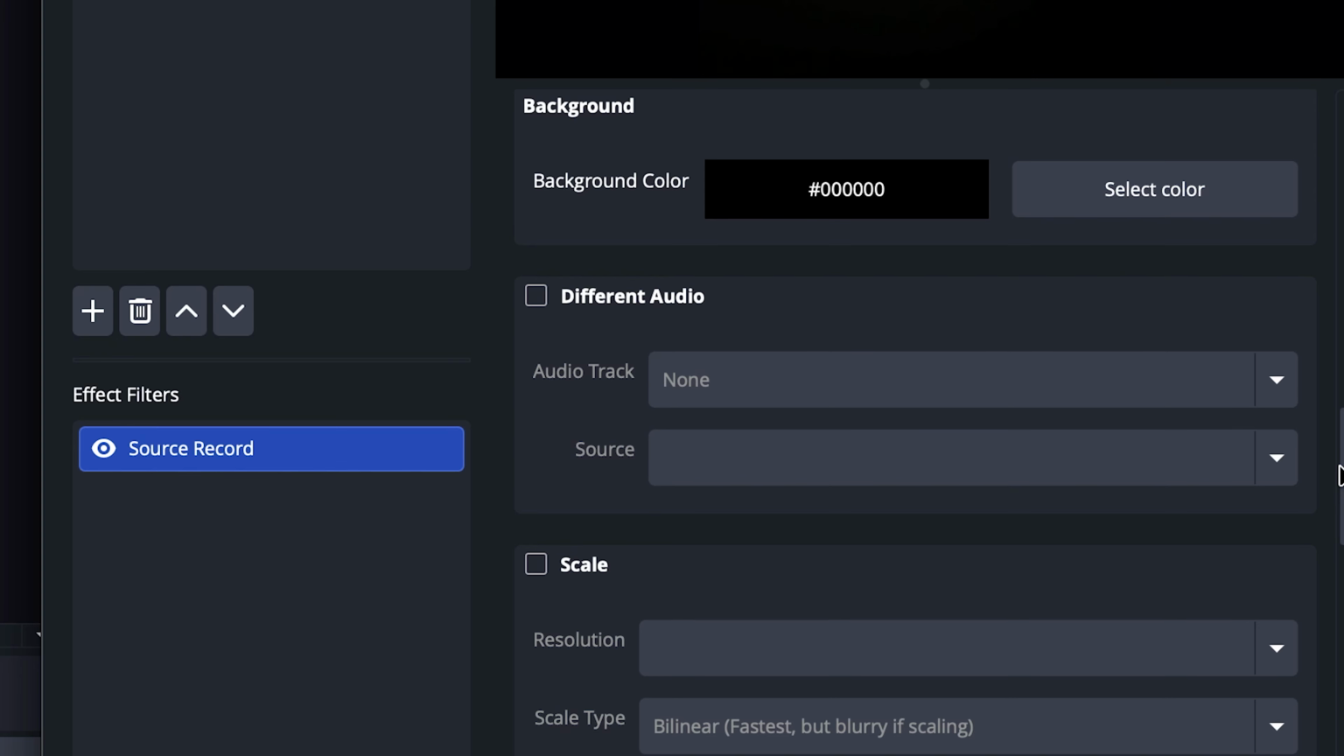Different audio. This is the most critical step. Do not skip this. You want to make sure that you check the different audio box. This is what puts audio into your source recording files. Without it, the file records video only with no audio, and that's not what you want. Once you check it, 2 additional fields open up.